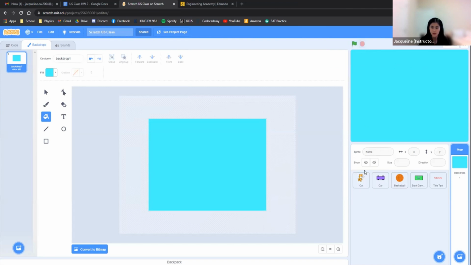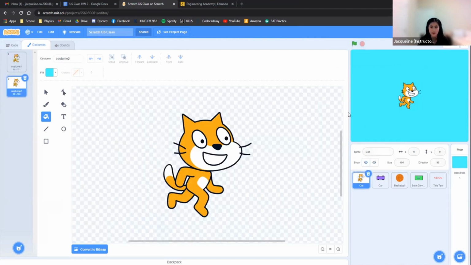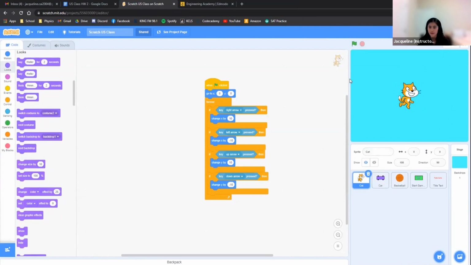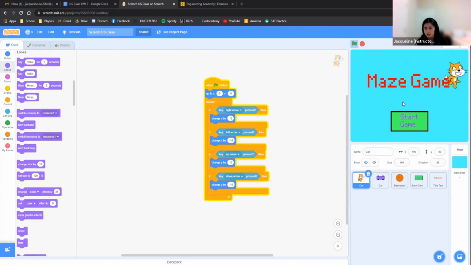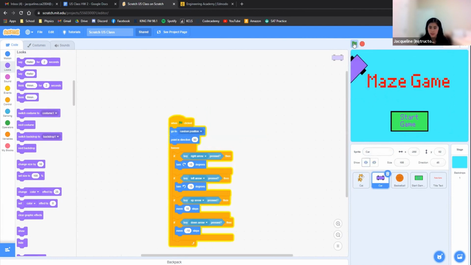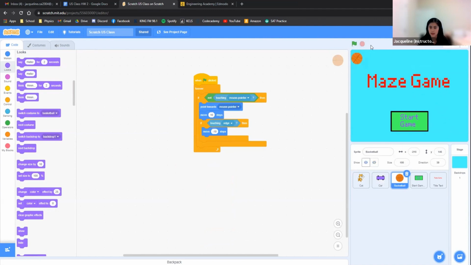So remember, in the very first class, we created different motions for each of our sprites. So we have the cat motion, which is just moving up and down, left, right. Then we had the car sprite, which allowed the car to turn in certain directions and move in a driving movement. And the last movement that we had was our basketball movement, where our basketball followed our mouse and then stopped whenever it hit an edge or touched our mouse. So we want the user to be able to have options for playing all of these different games.